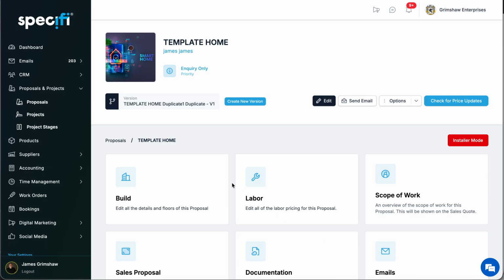Today we're going to look at adding products to rooms. We access the proposal through the Proposal and Projects drop-down and the Proposals tile. We access our rooms from the Build tile.